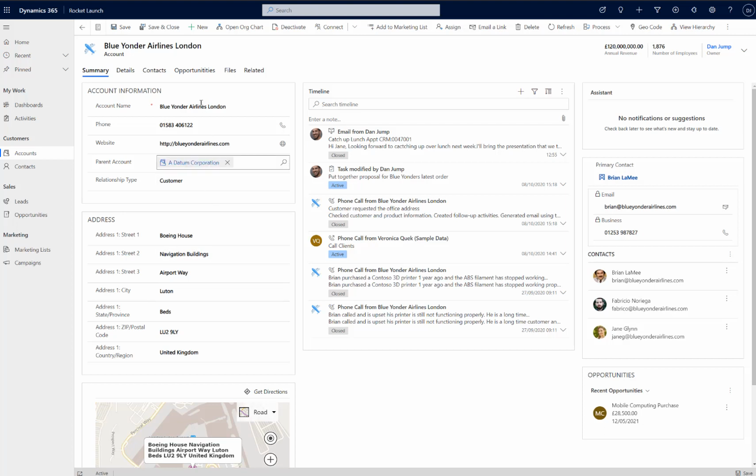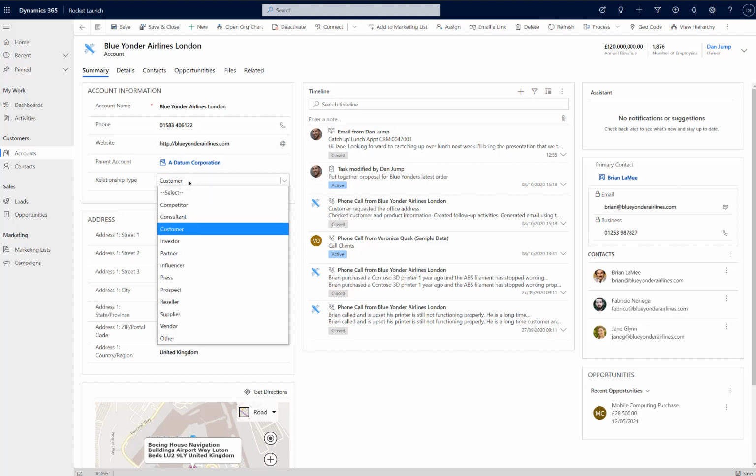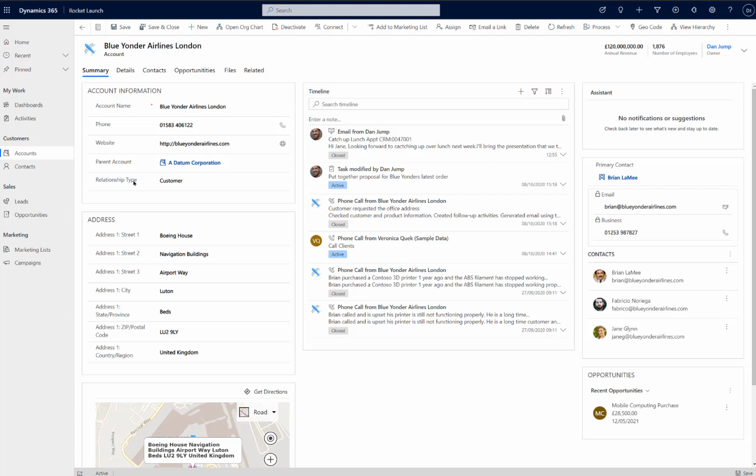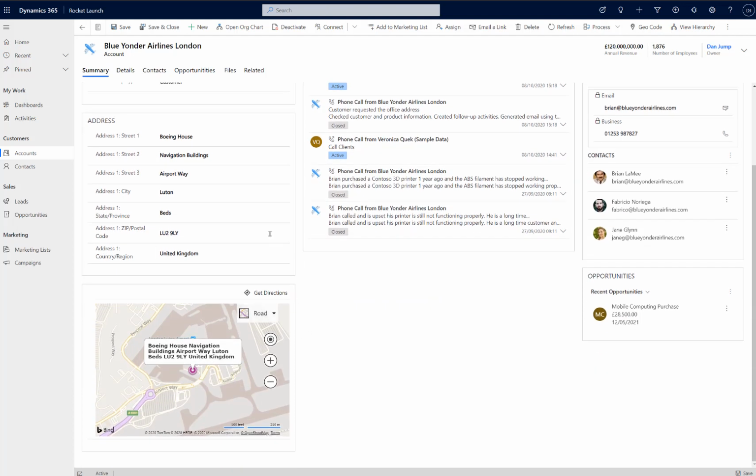I've got the basic details of the company over here on the left hand side. I can click here to launch their website. I can clarify what kind of relationship we have with them on a drop down field here, and I can put their address in here as well. When I put the address in, I'll see where they are on a Bing map, and I can click on Get Directions to expand the map as well.